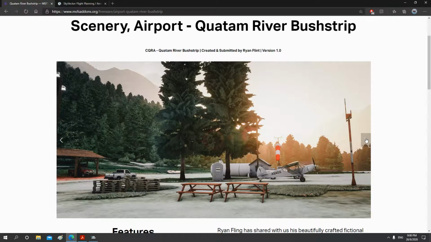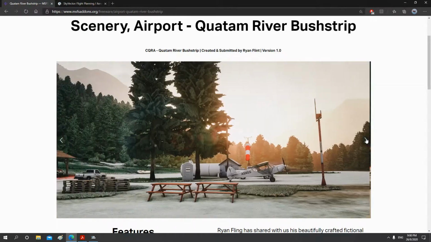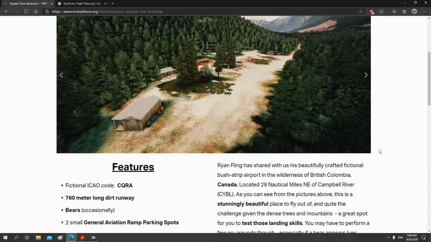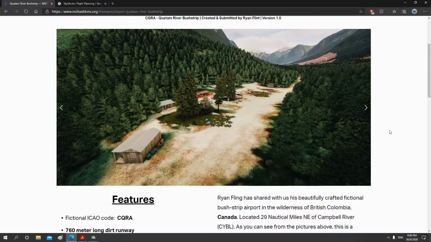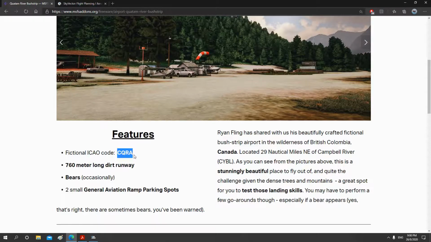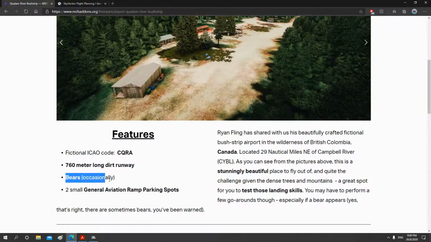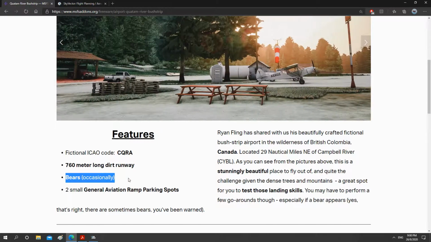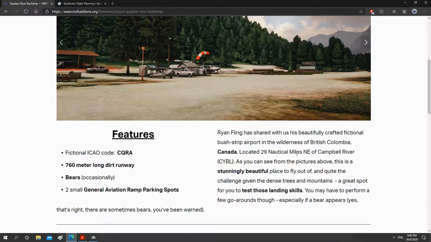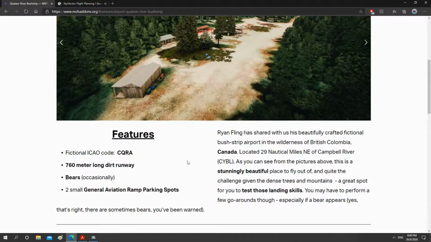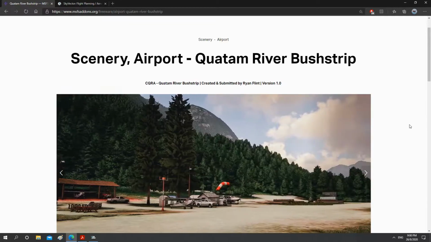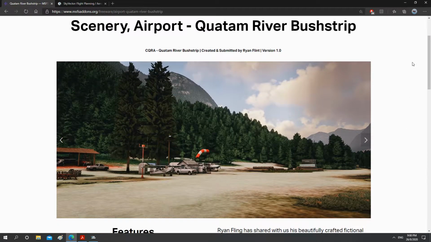And the images from these screenshots look absolutely pristine. It looks fantastic, almost payware quality in my opinion. So it says here, this is a fictional ICAO code. It says here there may be bears occasionally, so yeah, hopefully we'll get to see some. It's located 29 nautical miles northeast of Campbell River, so that's what we're gonna do today. We're gonna hop in the Cessna Caravan, and then we're gonna have a look.